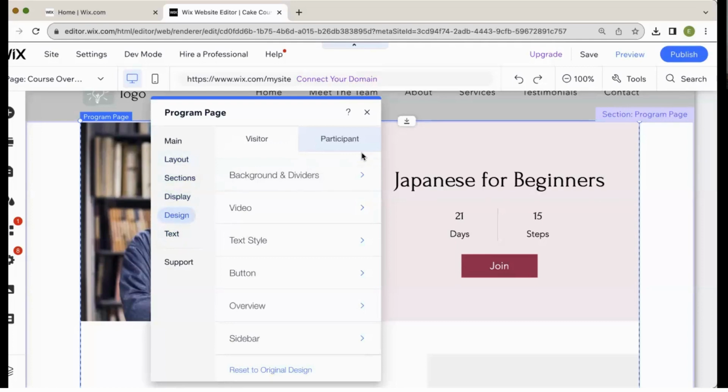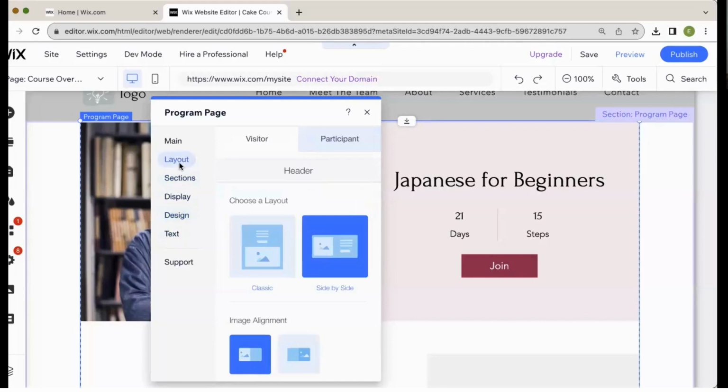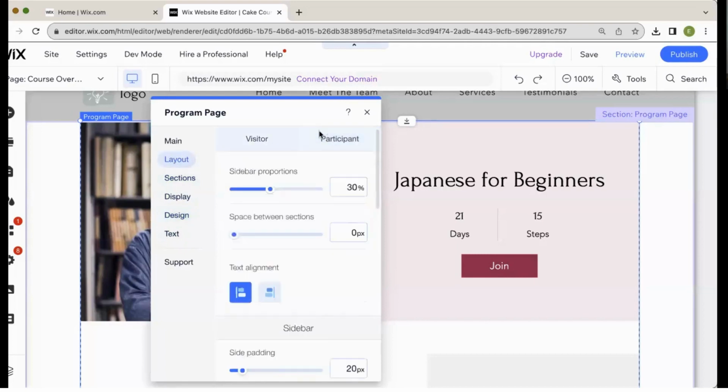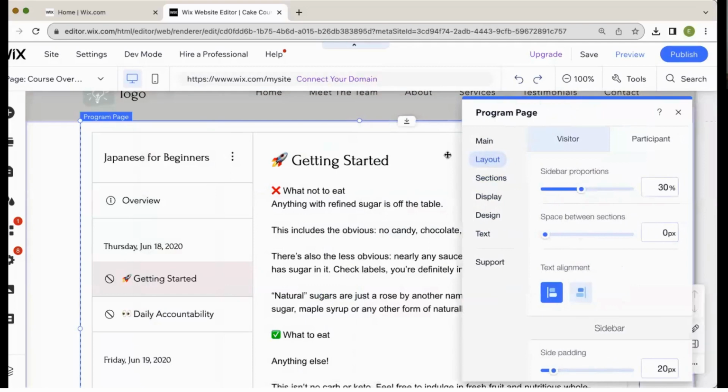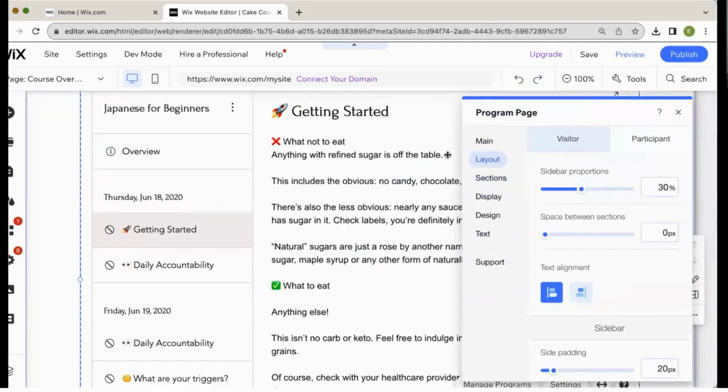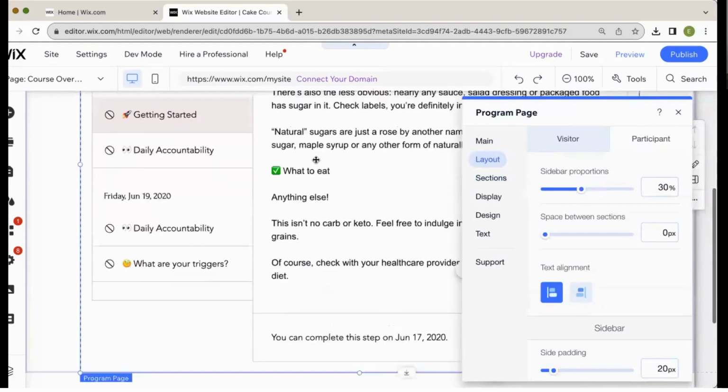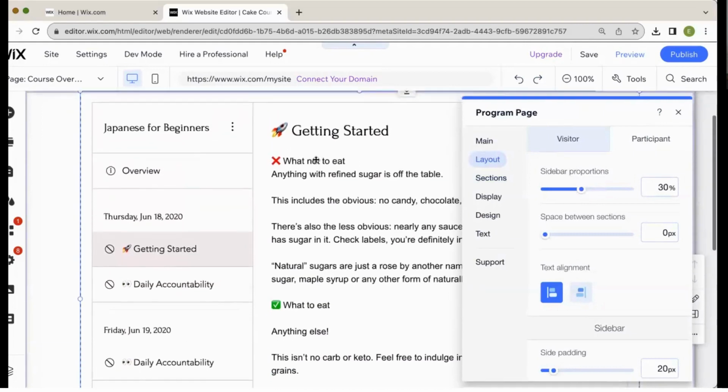So this is like the visitor view. If someone is wanting to purchase your course, this is what they'll see. We're going to go up here to layout and click participant. So here is what it's going to look like. This part always makes me so excited because it's like, oh, this is what it's really going to be like. This is what it looks like to the person who is participating in your course.